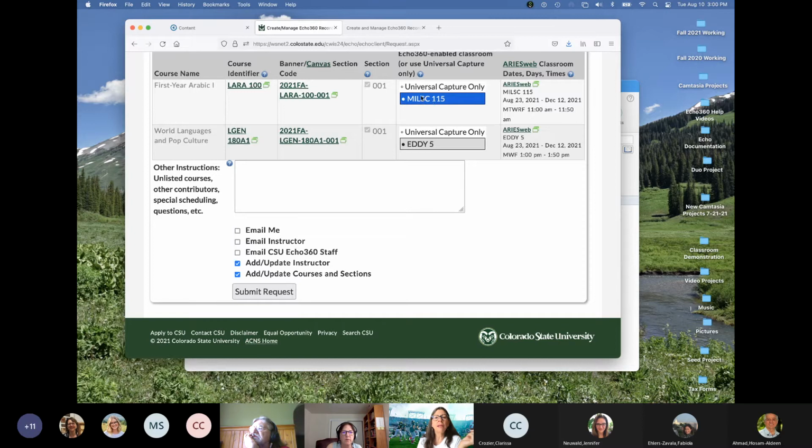But if we tap it, now it's blue, and we know that the bullet has moved to those two rooms. Then I just submit the request. I'm going to email the instructor so you get it, and then email staff. I think it comes to us anyway, no matter whether we email or not. And then submit the request, and that's it.